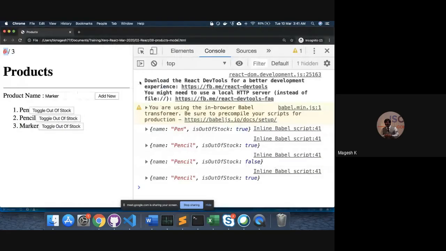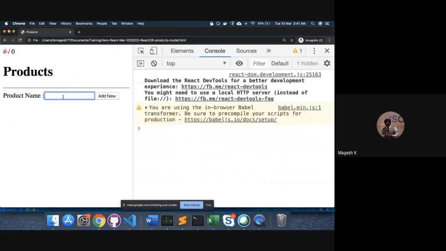Excellent. Now let's go to the browser, reload it, and let us check if this is working. So pen, pencil, and marker, add new, and click the toggle. Now this is working, right? The pen is marked as out of stock, and this shows 1 out of 3. Now the pencil is marked out of stock. This shows 2 out of 3. And toggle out of stock, marker is marked as out of stock, and this shows 3 out of 3. Very good.